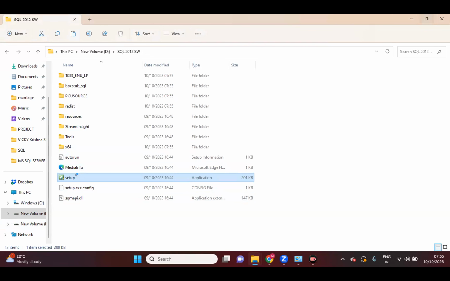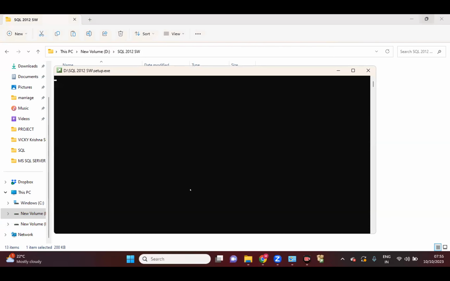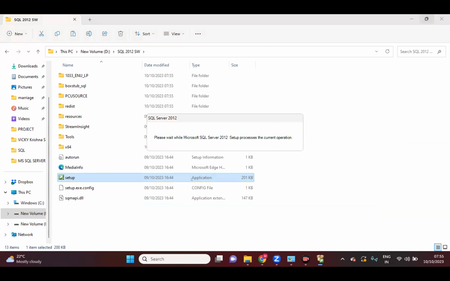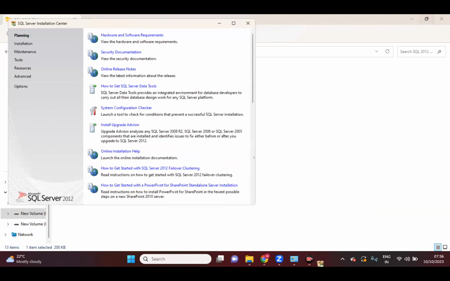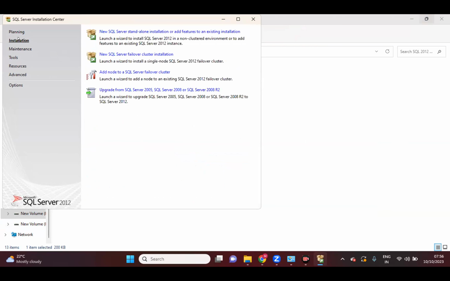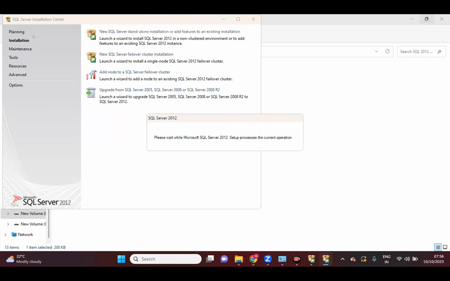You will get a pop-up. Click on yes. Wait. Click on installation, the left side, second option. After clicking on installation, click on the first one, on the right side, blue color.